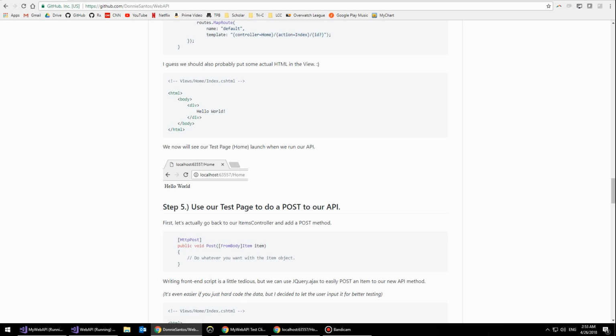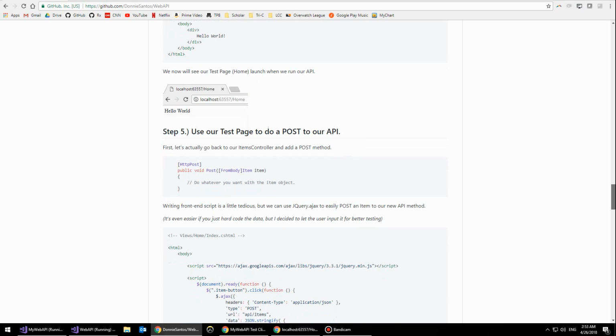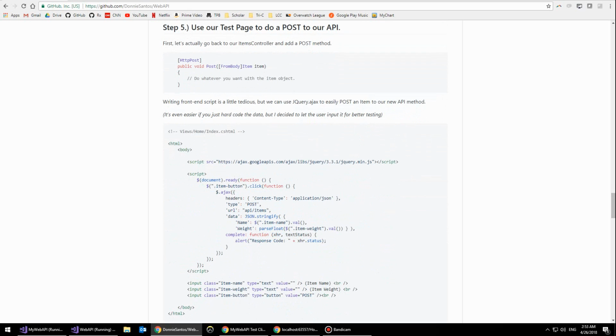So that was all the crud you have to do in order to build the nice convenient testing page that I've been talking about. Once you've done that, it starts getting really, really nice. So let me show you how to use our new test page to do posts to our API. So far we've just done gets. First let's go back to our items controller and add a post method.